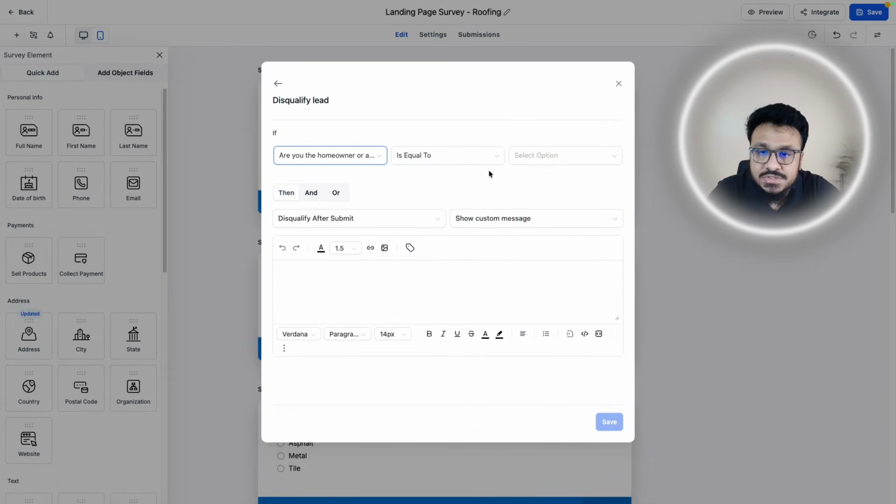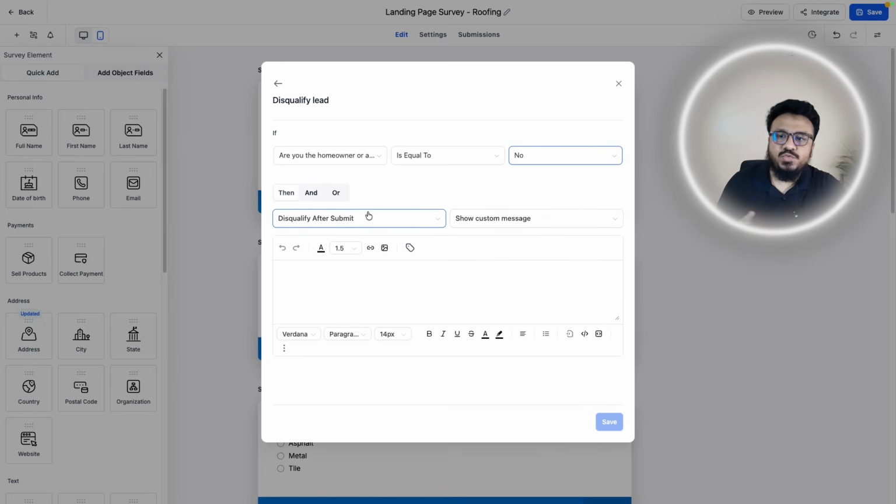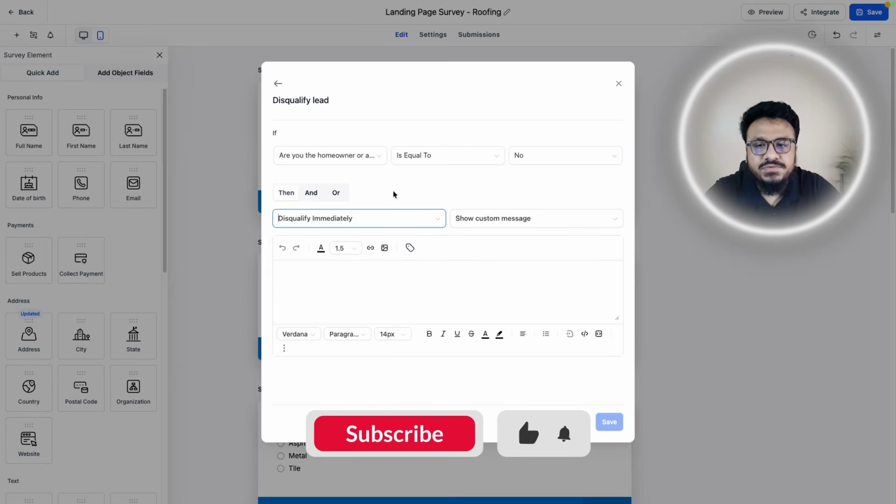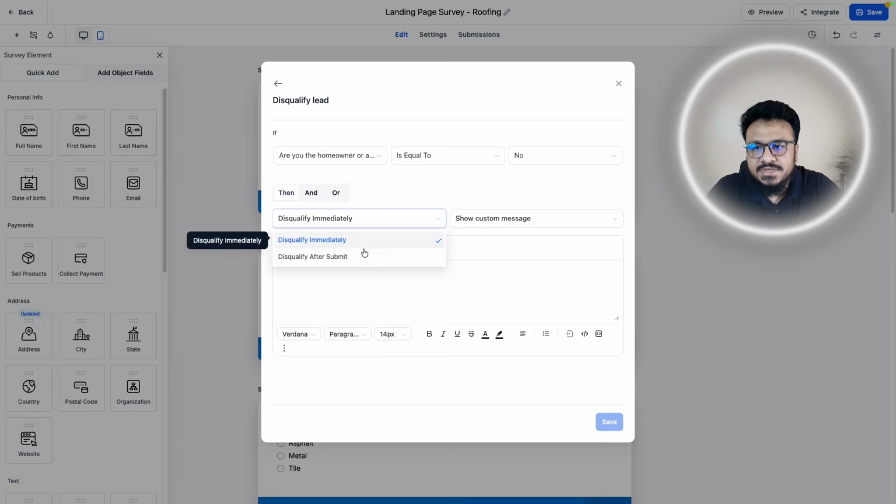And we will say, are you the homeowner? If the answer to this question is no, we can do two things. We can have them submit the whole survey and then disqualify them, or we can disqualify them immediately, because we don't want to get any more information from them because they're not the homeowner. So there are two options. We usually say disqualify after submit, because we still grab their lead information in case we need it for the future. And then we show a thank you message saying, okay, you're not qualified, or something similar.